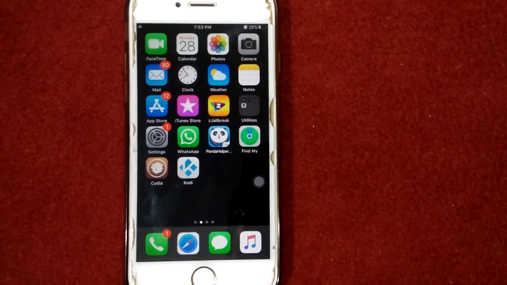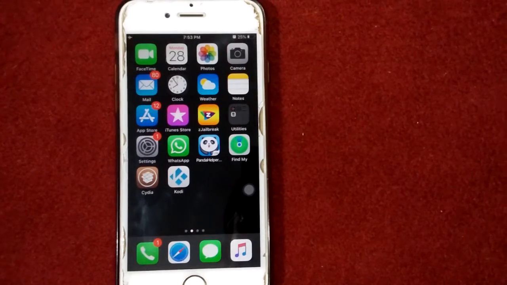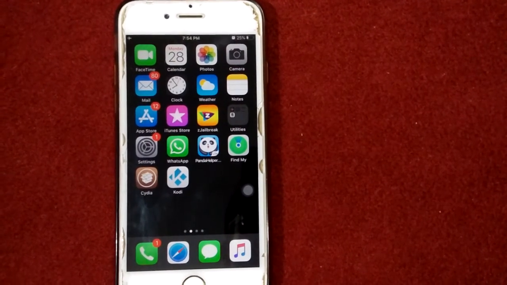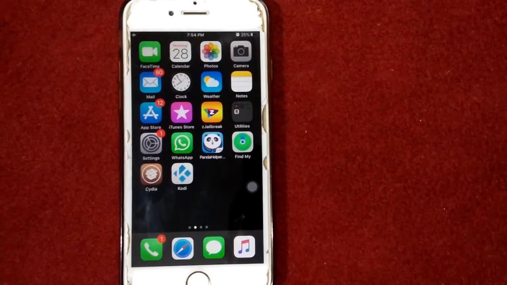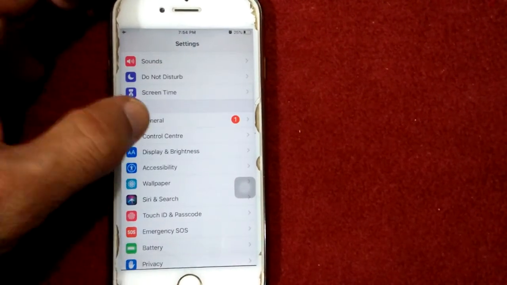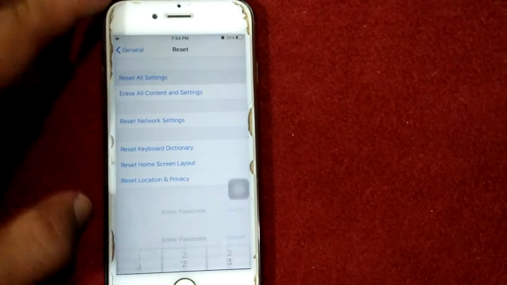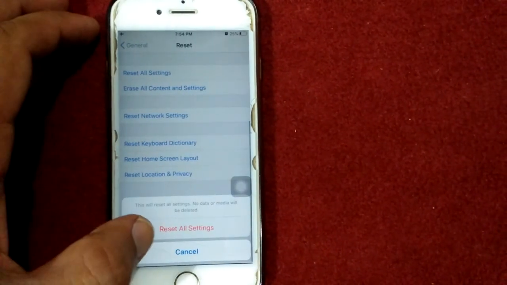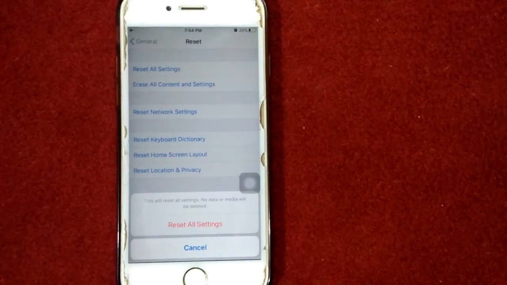Solution number 9. Reset all settings. Resetting all settings will reset all your customized settings to default, but no data or media will be deleted. To reset all settings, launch Settings, tap General. Scroll down and tap Reset and tap Reset All Settings. Put in your passcode and tap Reset All Settings again to confirm your action.